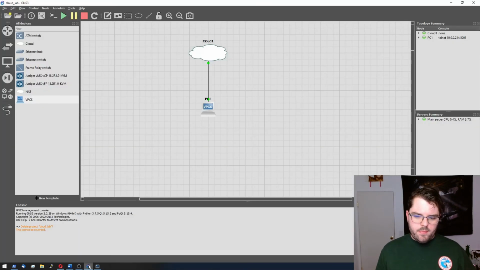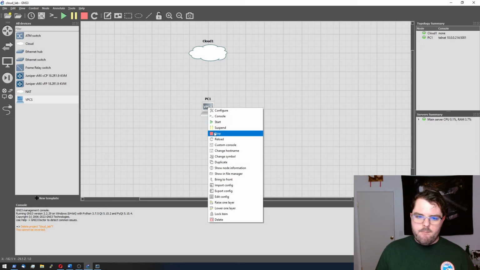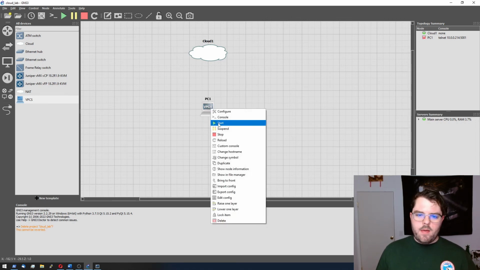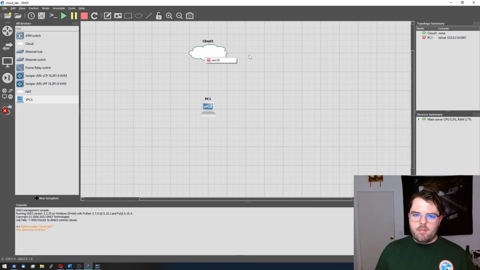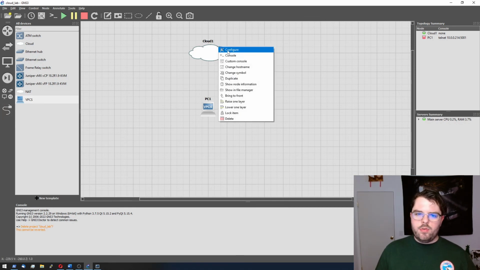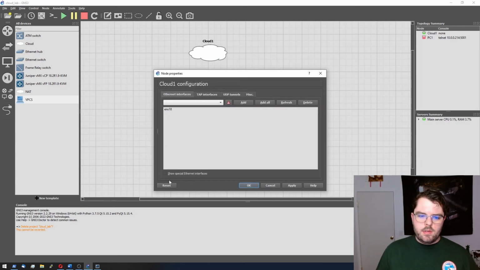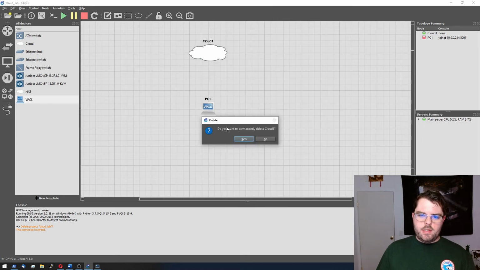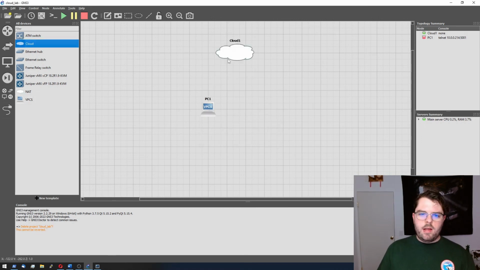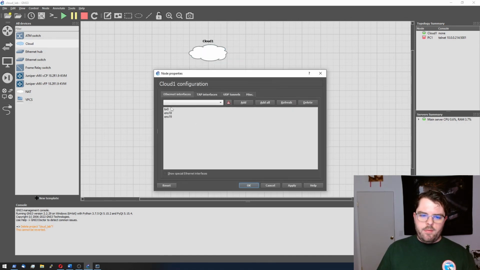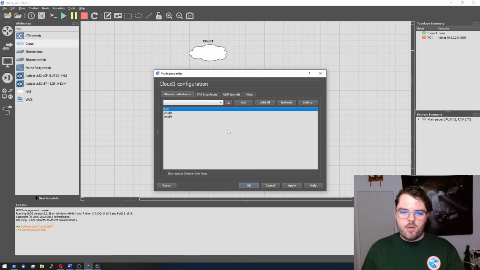Back to GNS3. All right, we're just gonna shut down this virtual PC and delete this connection. You're going to see why here in just a second. Shut her down. Let's turn that PC back on. We're going to configure the cloud. We're going to show special Ethernet interfaces. Oh, and it looks like the new one we just created isn't in there yet. So let's try this. Let's get rid of that cloud. Bring a new cloud down here. See if we can configure it in there. There we go. Now we see br0 right there.